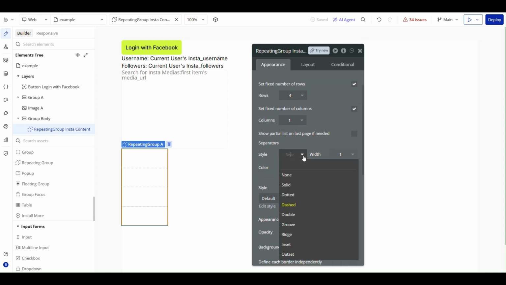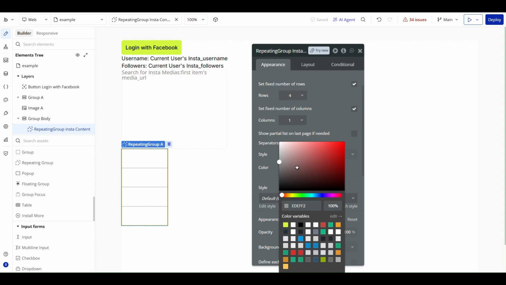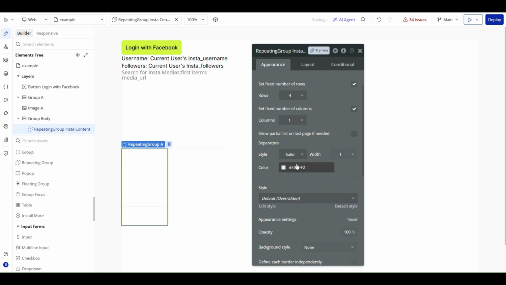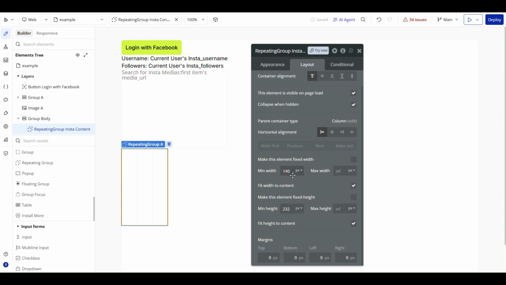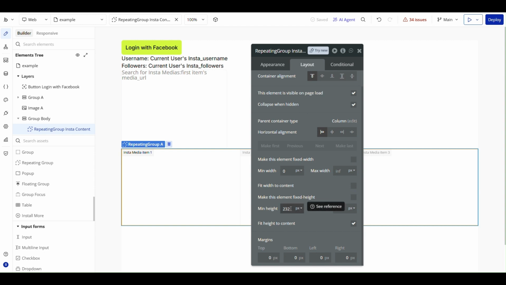All right, we'll make the separators a solid, and the color, maybe an EDEFF2 is a nice one. And then we're going to set a fixed number of rows, just one row, and we're going to make it 3 columns, just like in the Instagram grid. On the layout tab, we're going to remove the min width and uncheck fit width to content so that it expands. And we'll just leave the min height there.